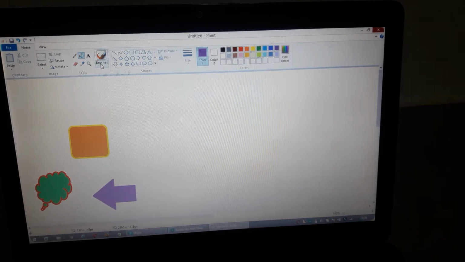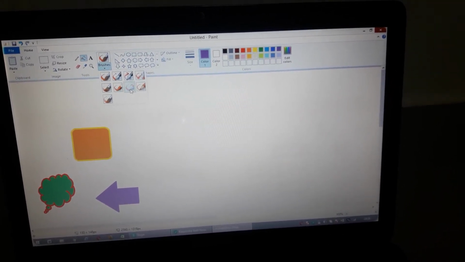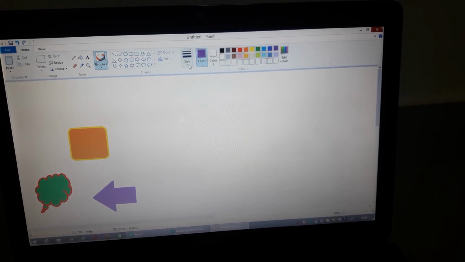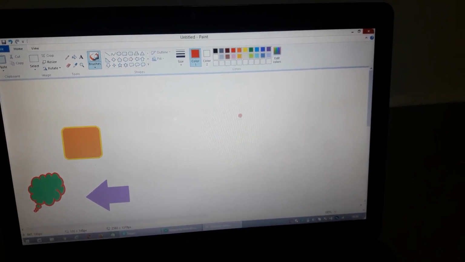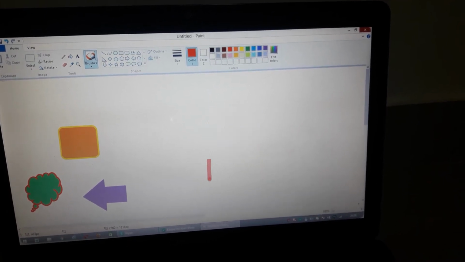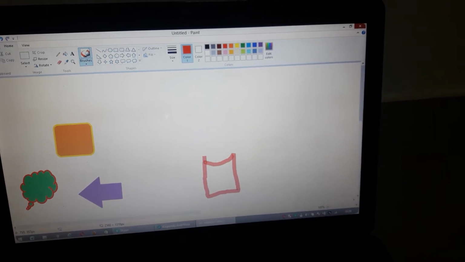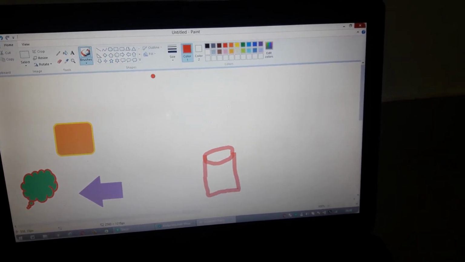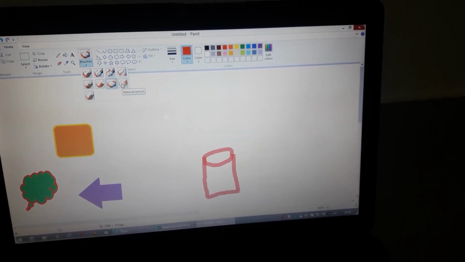Next, you have different brushes. You can choose any brush for drawing. You have different sizes. You can choose whatever size you want. Choose any color. With the help of the brushes, you can draw. There are very many types of brushes. Whichever brush suits your drawing can be chosen.